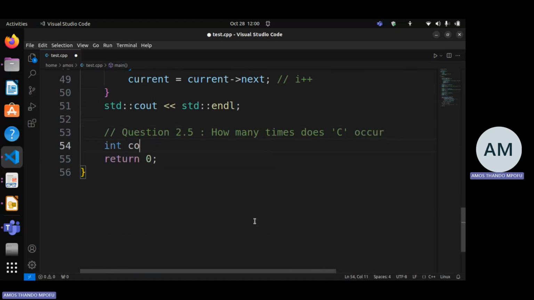So we need to create a counter first, and we're going to initialize it to 0 using the constructor. You can use any approach, you can say it's equal to 0. It doesn't really matter. I just prefer this way of doing it. So I'm going to create a counter. I have to count how many times, so every time I see a node that has the value C, then I increment the counter by 1.